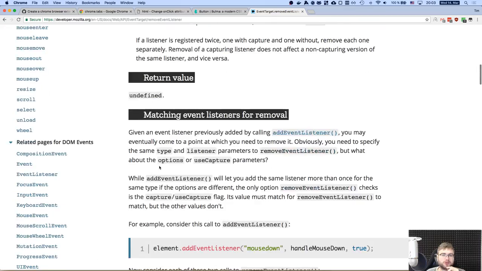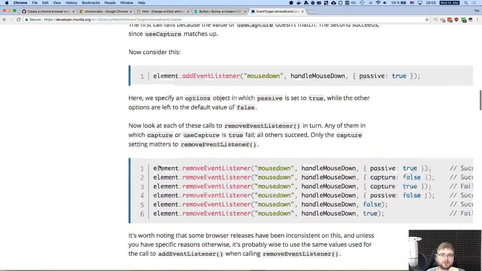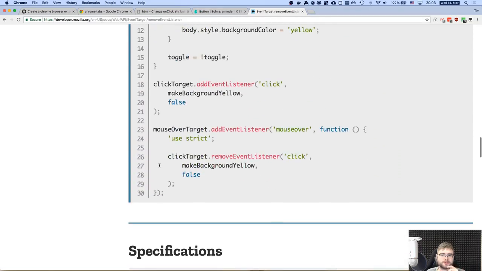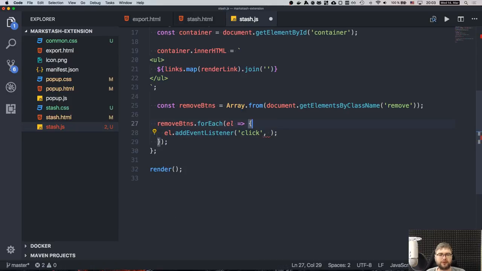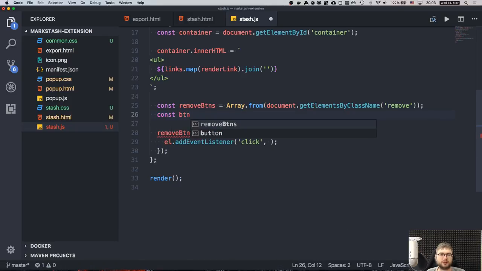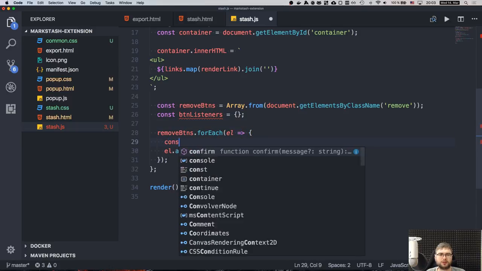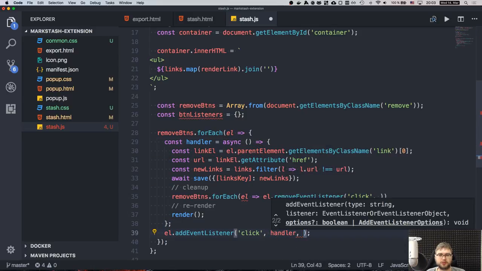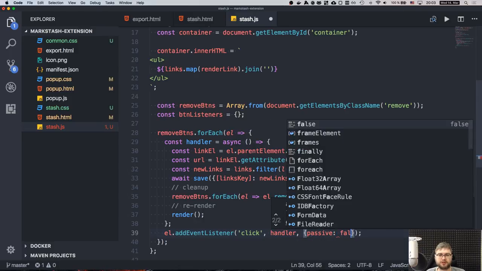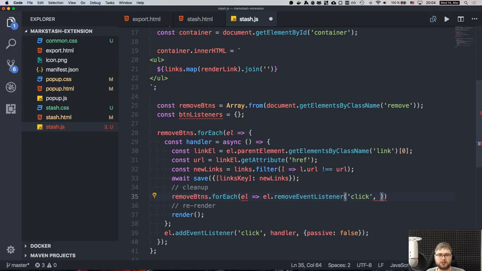Listener options. Can you return all event listeners? Doesn't really seem so. This is a bit unfortunate, but I mean, we can work around that, right? So we can say button listeners. Okay, create the handler, set it here, say passive false, get even nicer. Wonder if you could do that. No, that's not gonna work, right? Because this is a different handler.